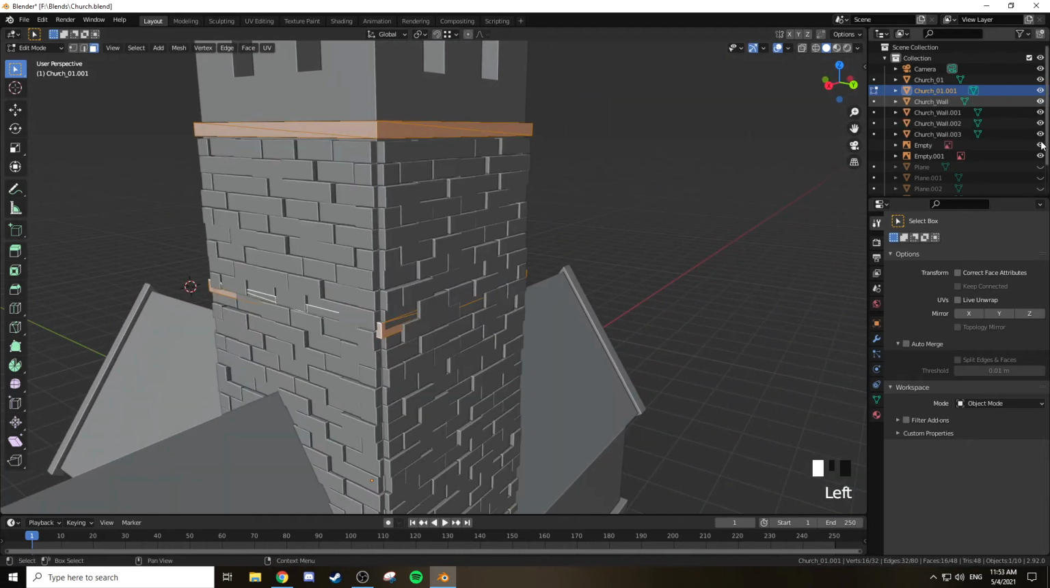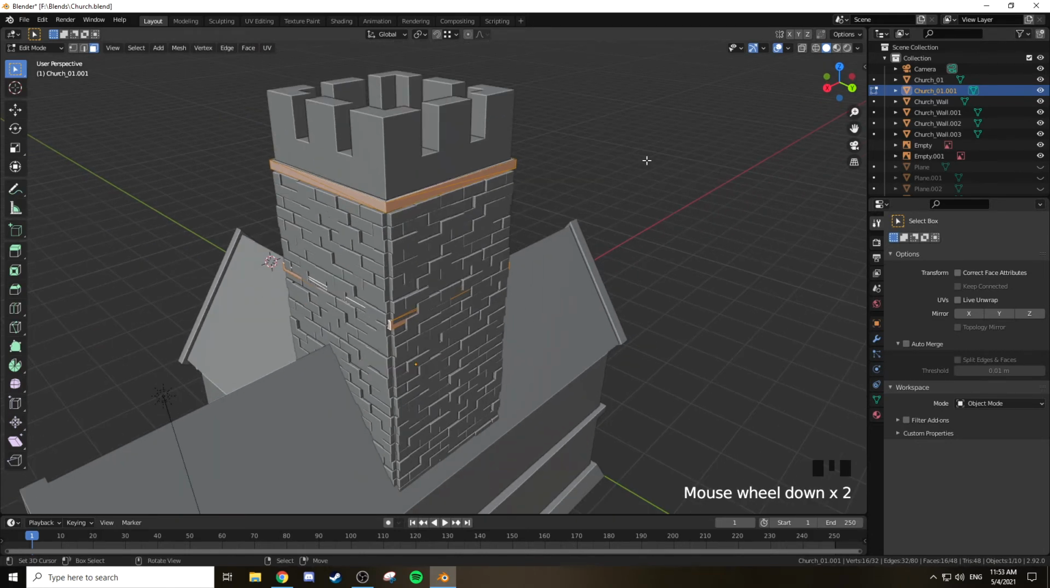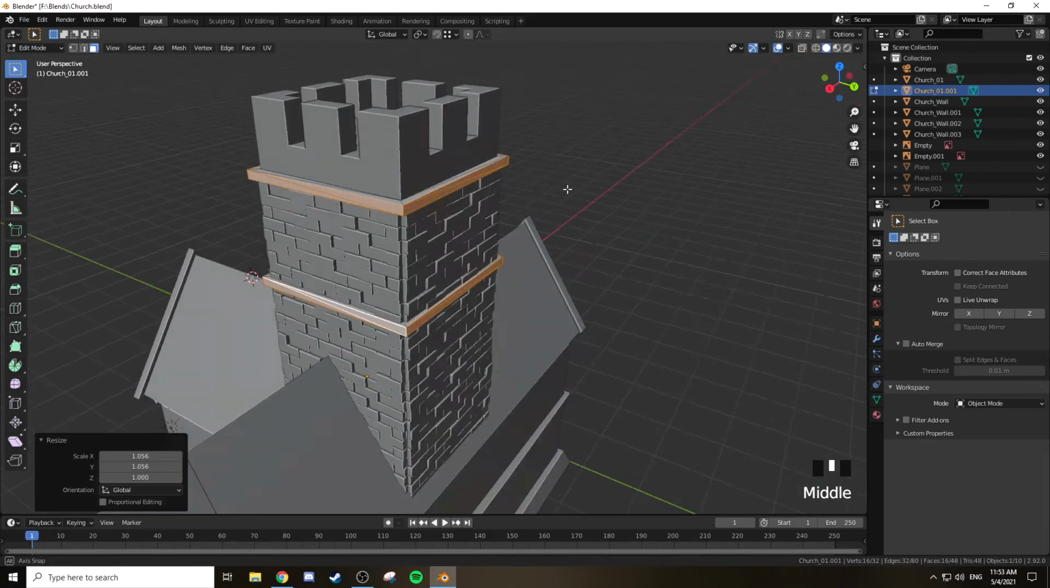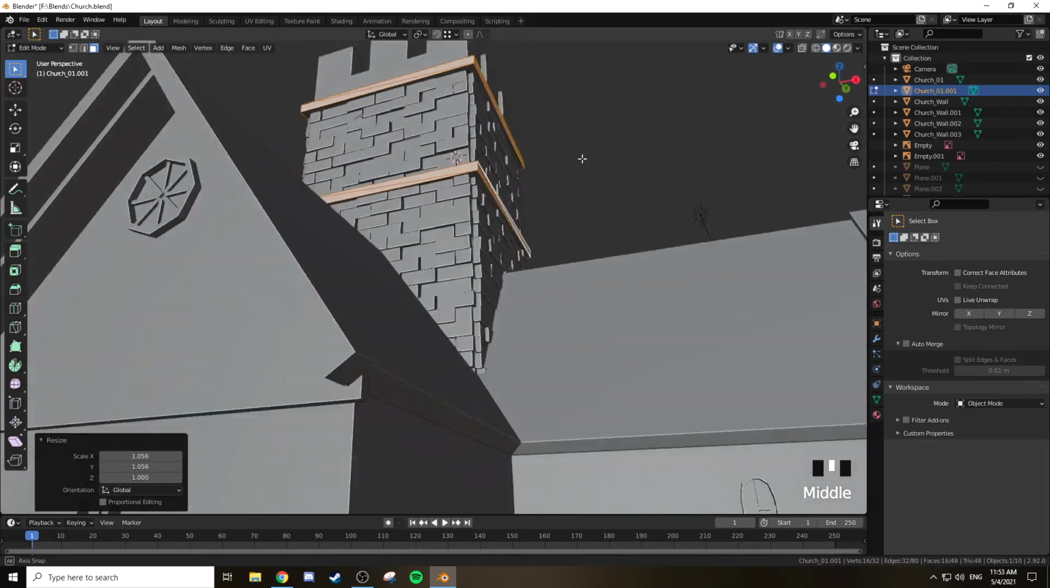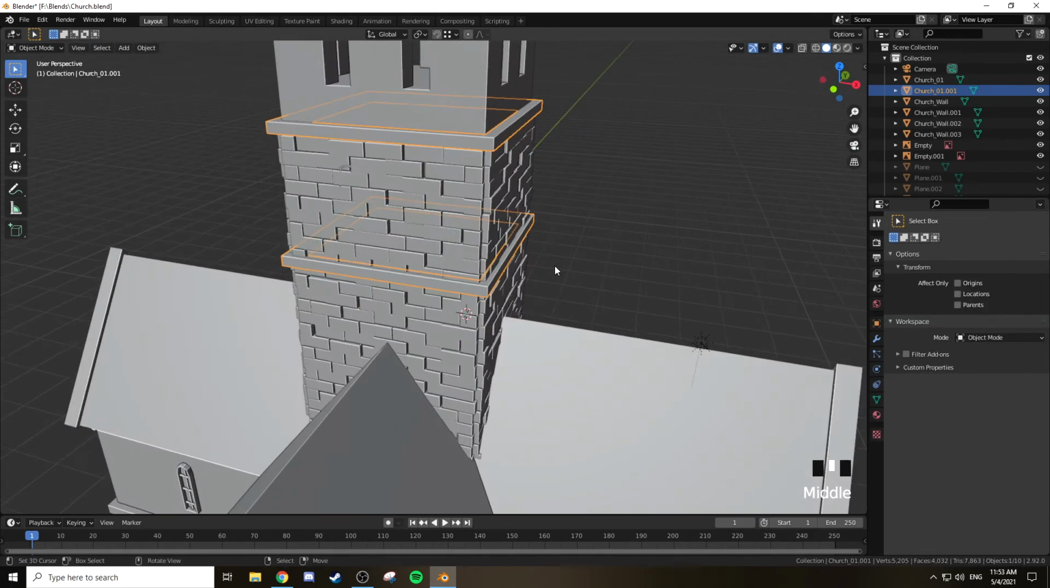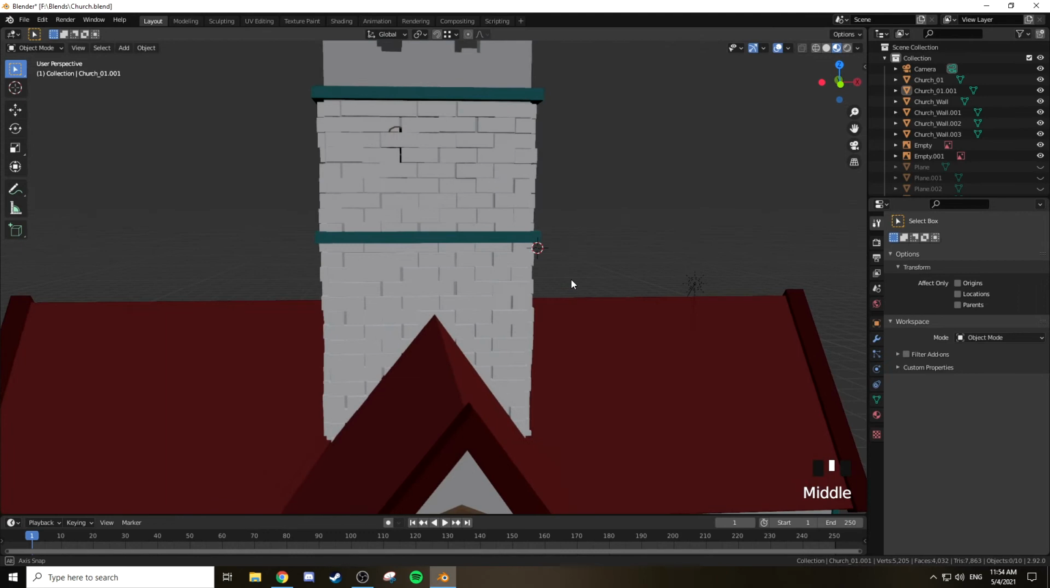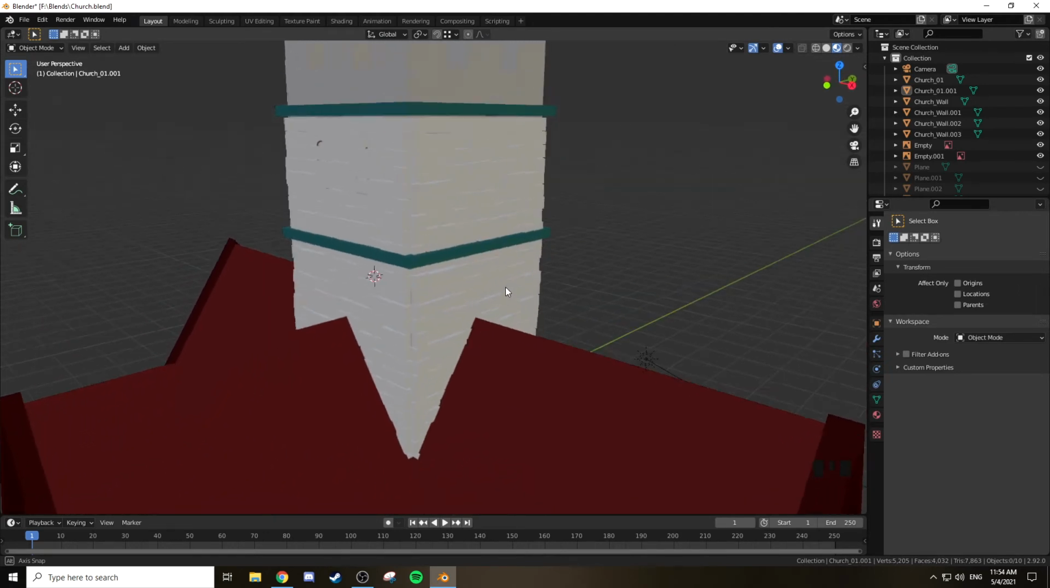We'll bring our church wall back. And then we'll do the same again. Scale, Shift Z. And we'll hold down Shift. And now it'll scale out just those faces that we need. How's that look? Let's tab out. Material view. That's looking pretty good.